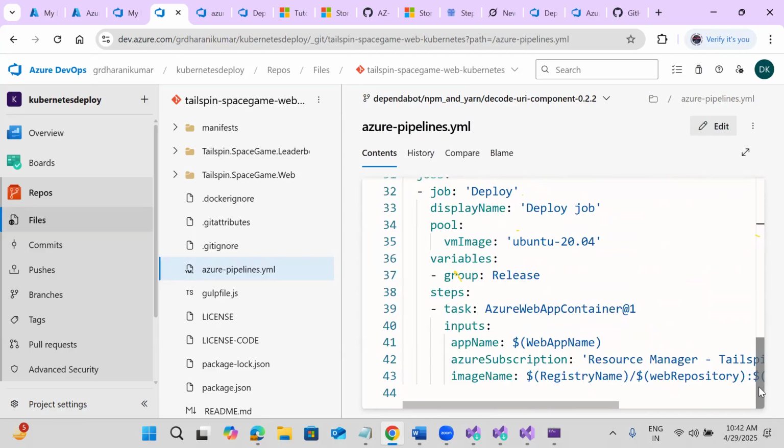Second, they may be using some service connection names in this, and those service connections we also need to create. Like this, here we have almost 60 applications, right? We need to work on all of these.